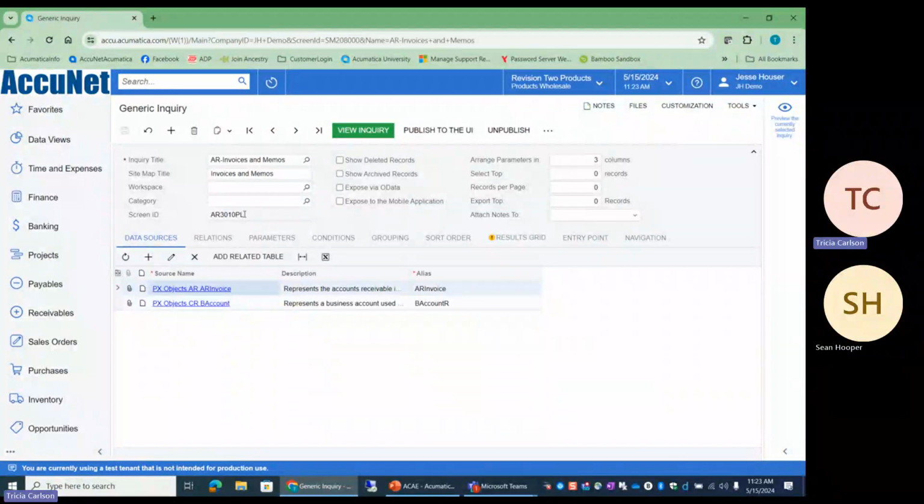And a good rule is don't change it, don't mess with it. It comes with Acumatica out of the box. It's not something that Acunet created for you. So rather than editing this, I'm going to make a copy of it.